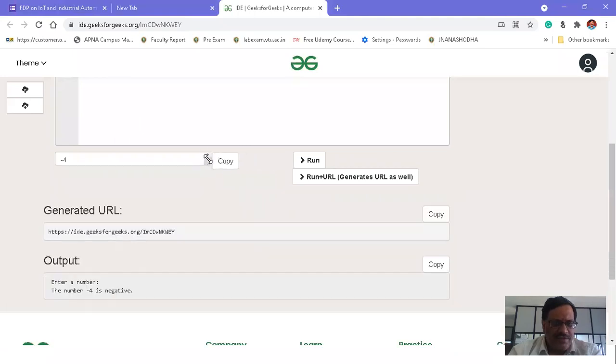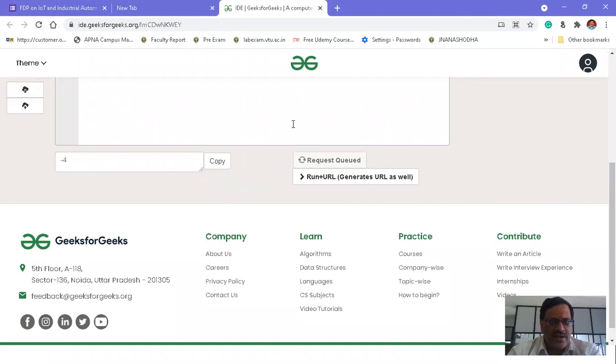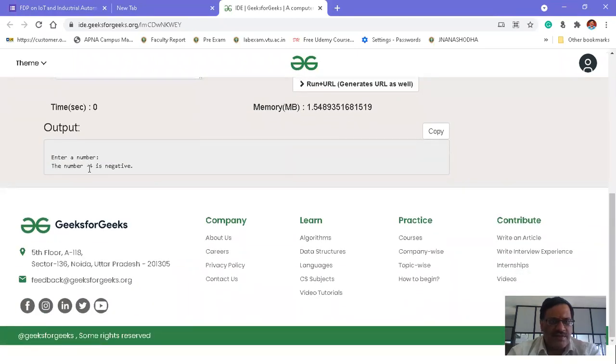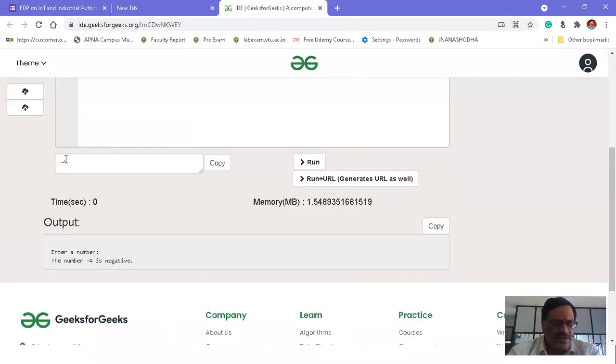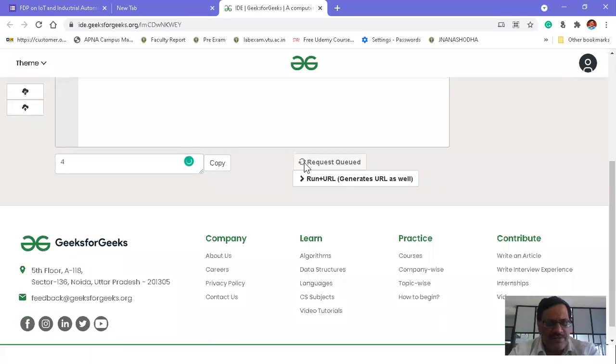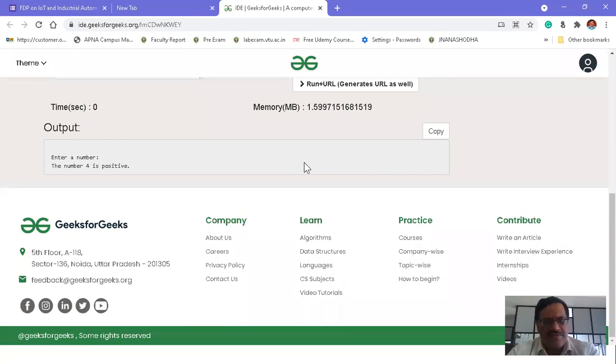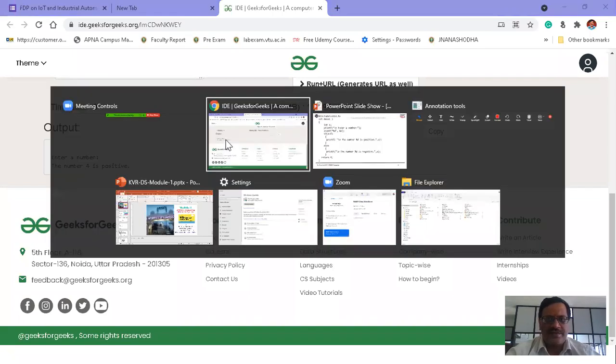If I give my input as -4, what happens? Let us run my code. As soon as I run my code, it says -4 is a negative number. So I just give +4 and try to run. The same program is going to run and give me the output: n is a positive number. So this is what you should understand. This is one simple example that you should understand, right?